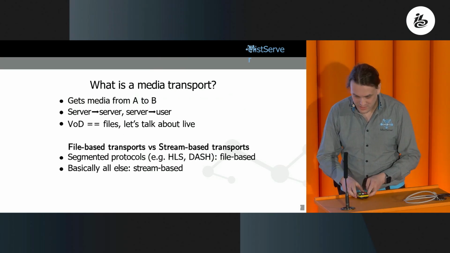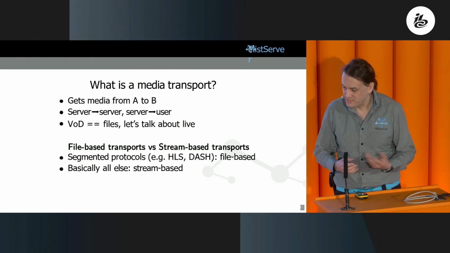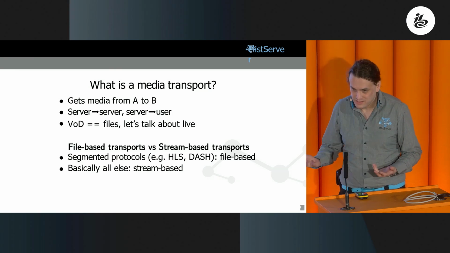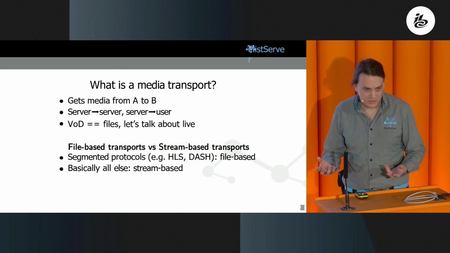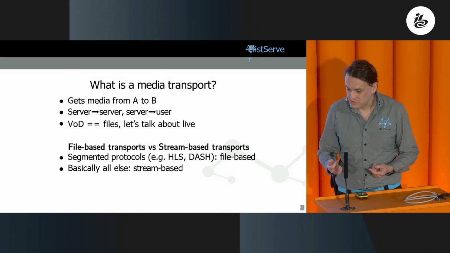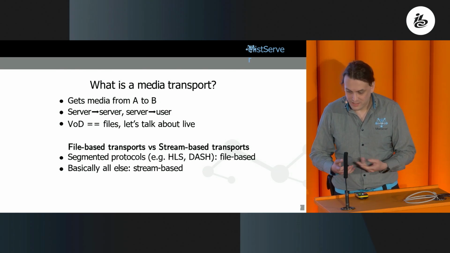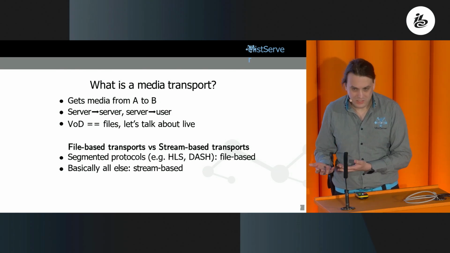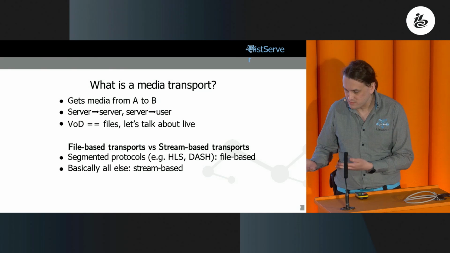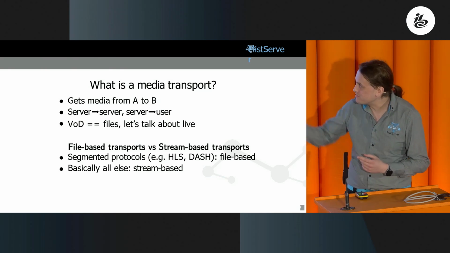So first, a quick overview of what is a media transport. A media transport is something that gets media from place A to B. So this can be from server to server. Many transports specialize in this particular use case. But it can also be from server to user, so from someone that is consuming the media. And there are protocols that specialize in that use case specifically. Some do both, some do one of the two, some do neither and do user to user. Today I'll be speaking about these two types.